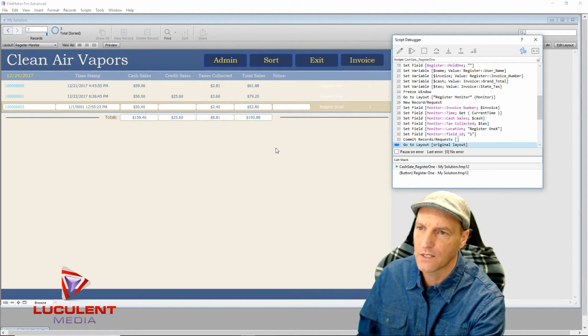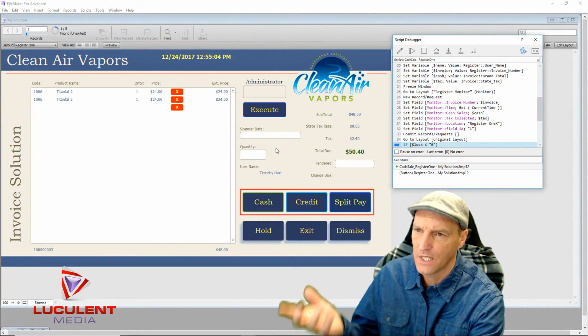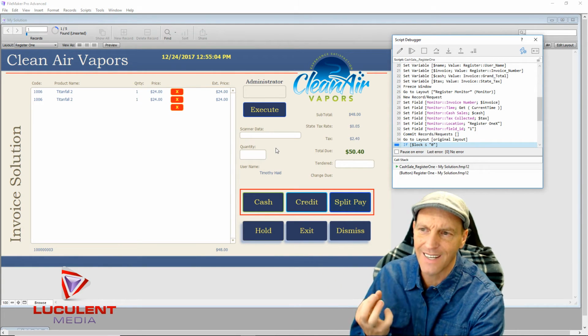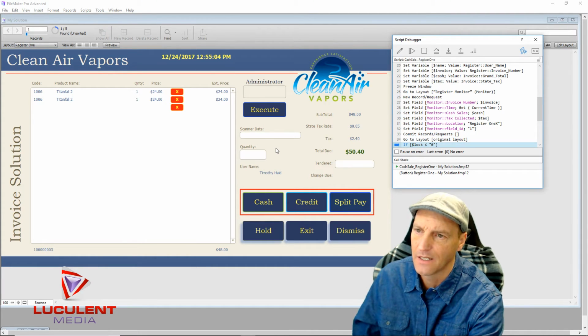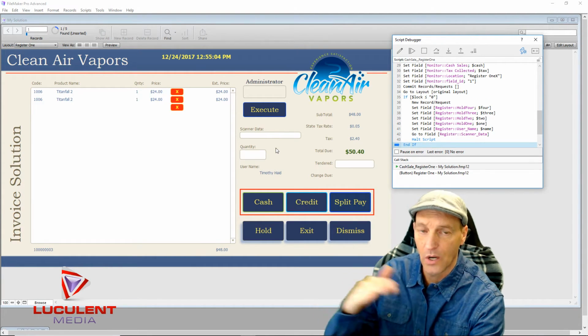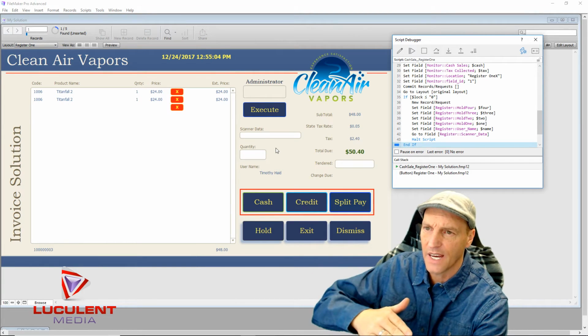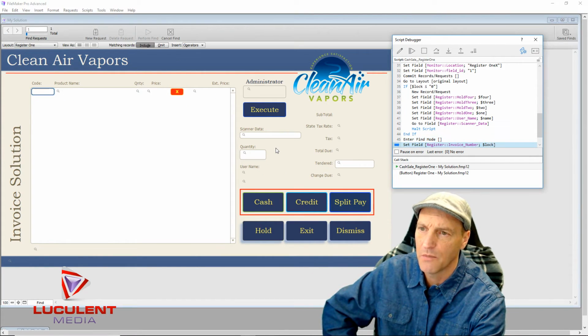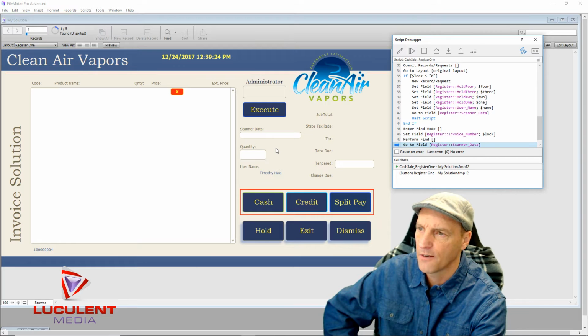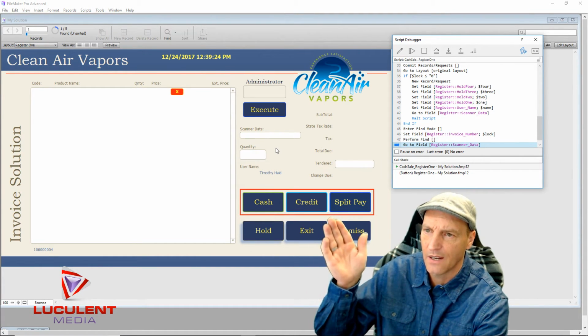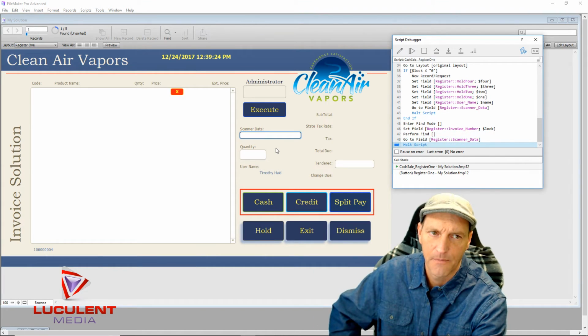Commit records request. So go to the original layout. Here it is. And if the lock is 0, we know it's not, right? We know it's not. What it's going to do is go to that end if. It's going to skip by all of that stuff, and it's going to enter find mode. It's going to set the field register invoice number to the lock. Perform the find. Then it's going to go to that field, the scanner data, and halt the script.